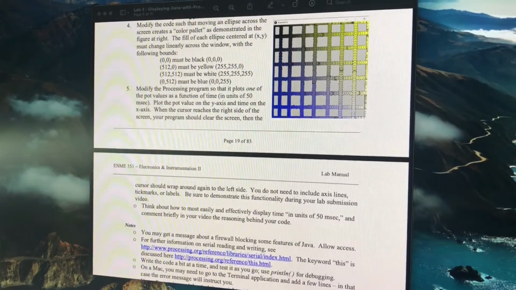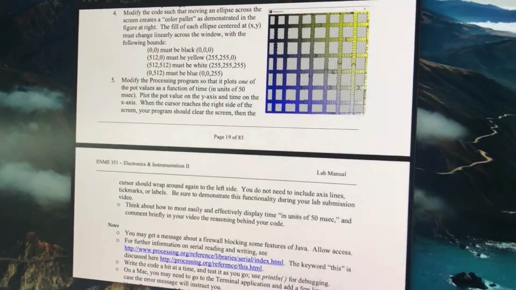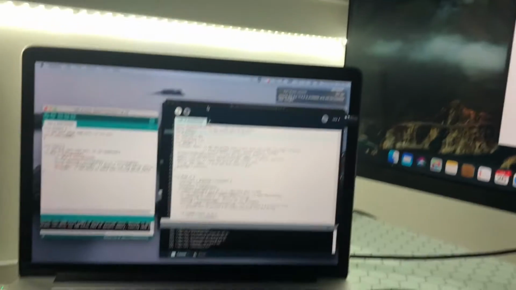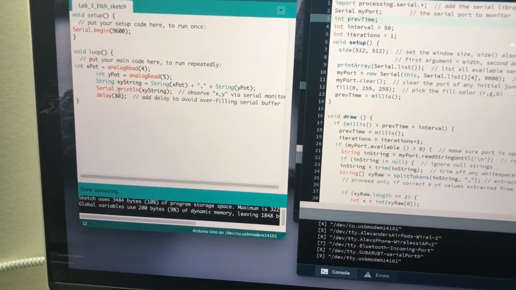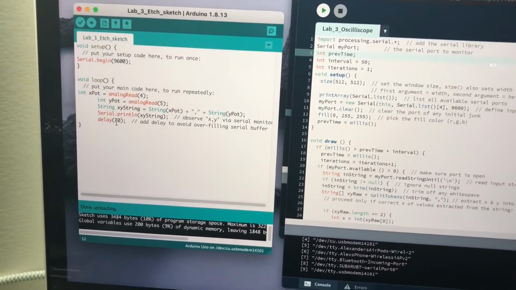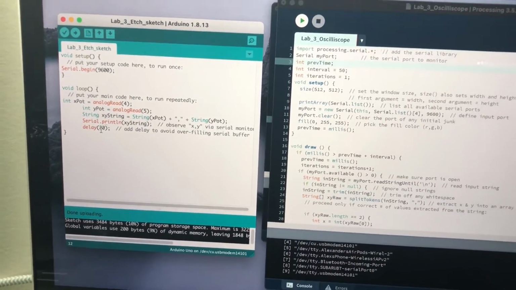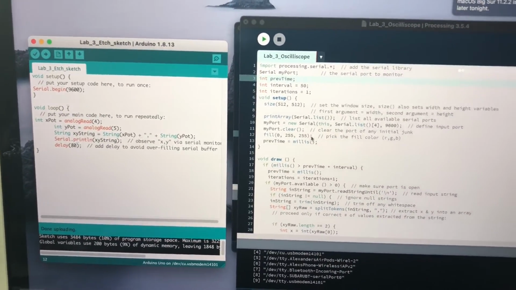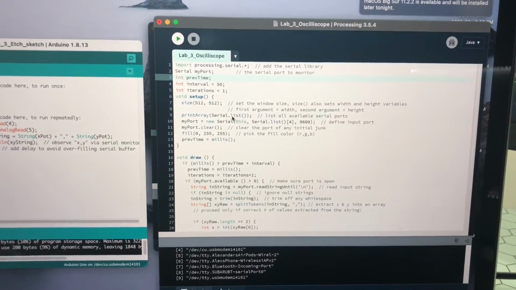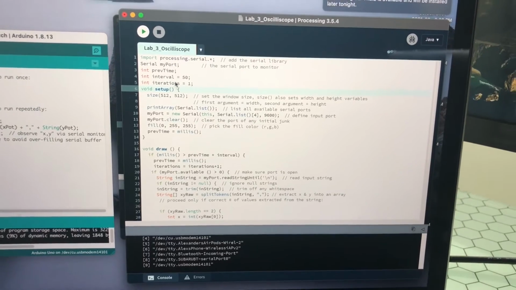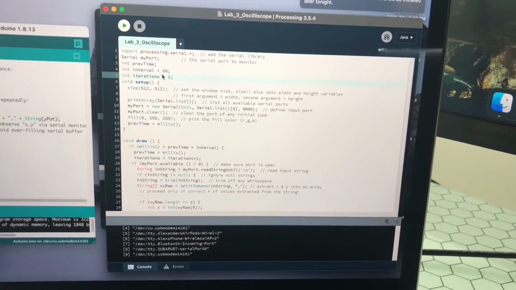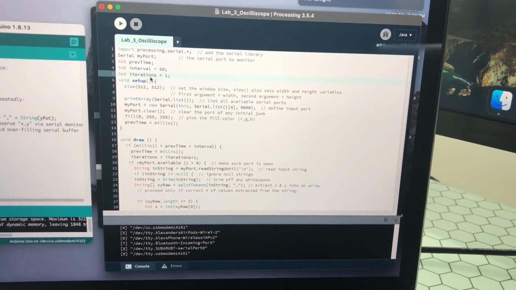Okay, so this is part 1 and number 5, and this is the oscilloscope. One of the big changes I had to make was this delay. It was 50 earlier, I had to change it to 80 so that it would move correctly. And then also, I had to create something that would basically count the amount of iterations to make sure I was incrementing by 50 milliseconds as I moved across the page.